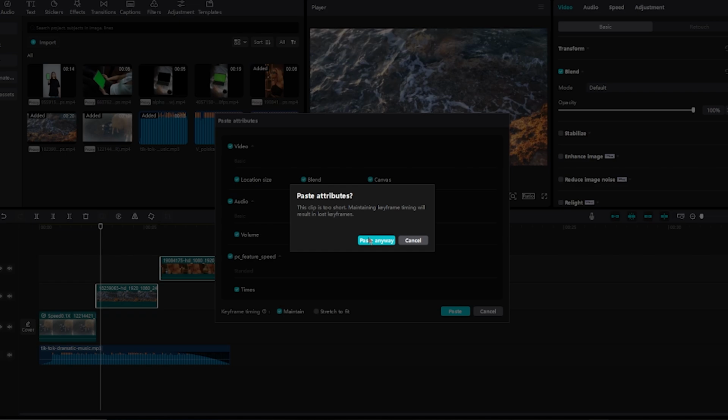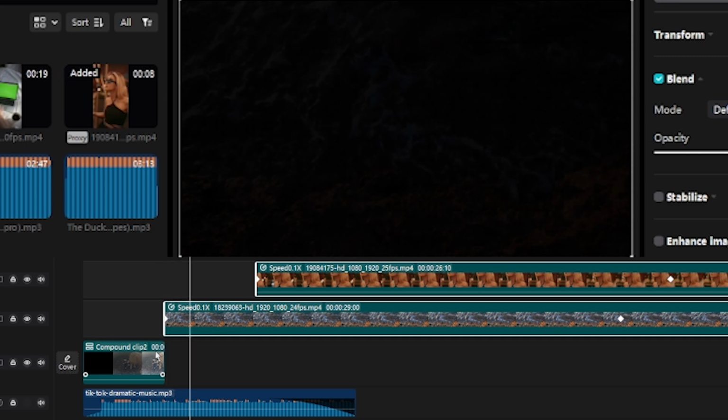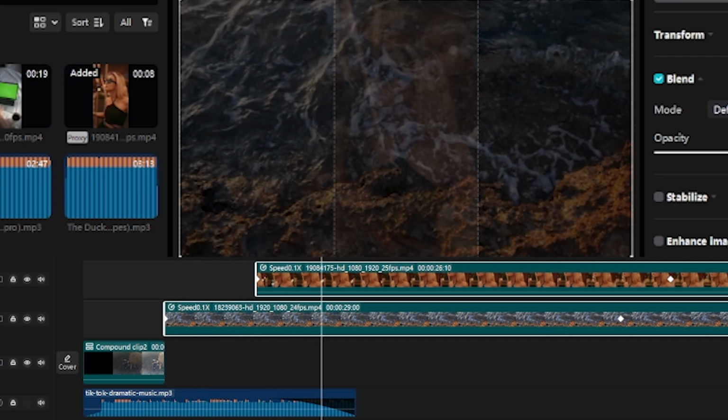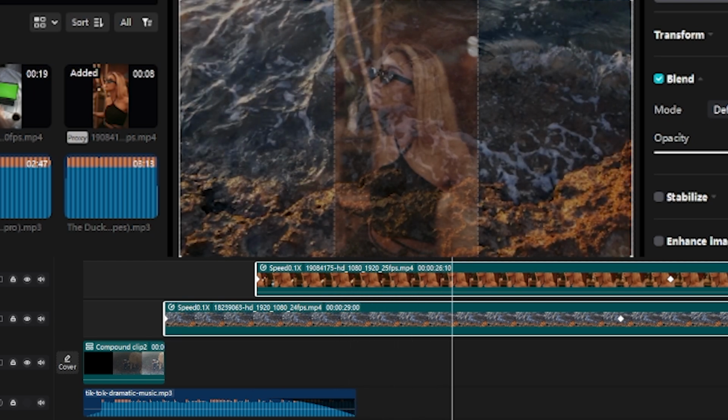It says paste, click paste anyways, and now as we can see, it fades in. And then our other video clips are slowly fading in CapCut PC online completely for free.